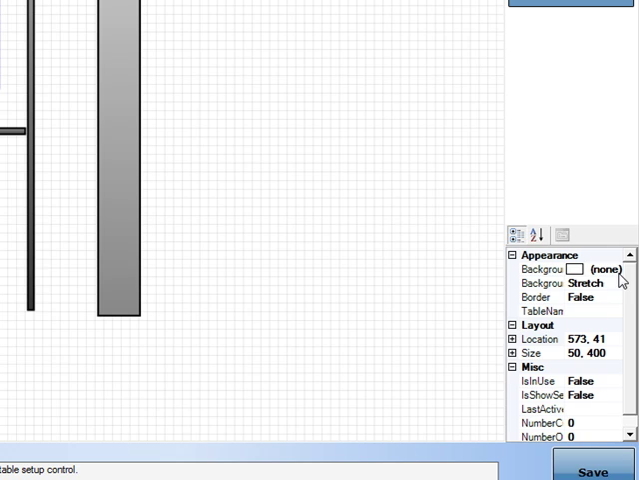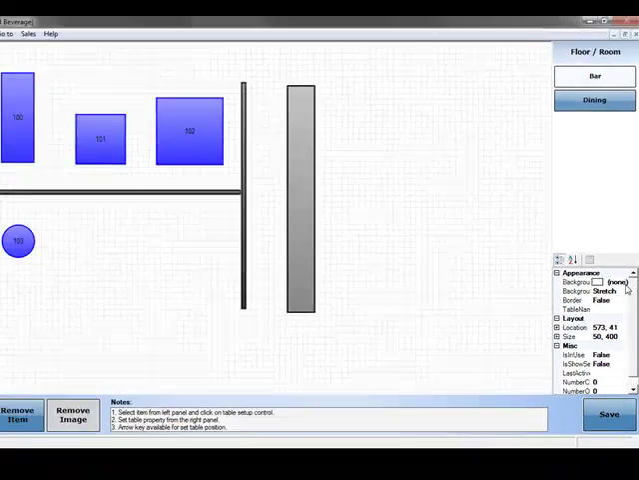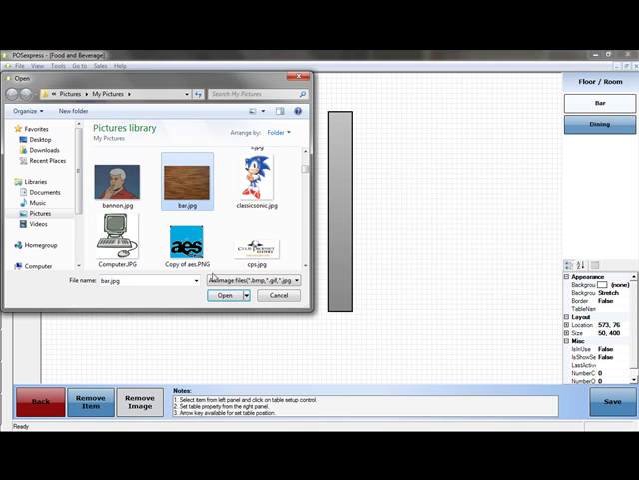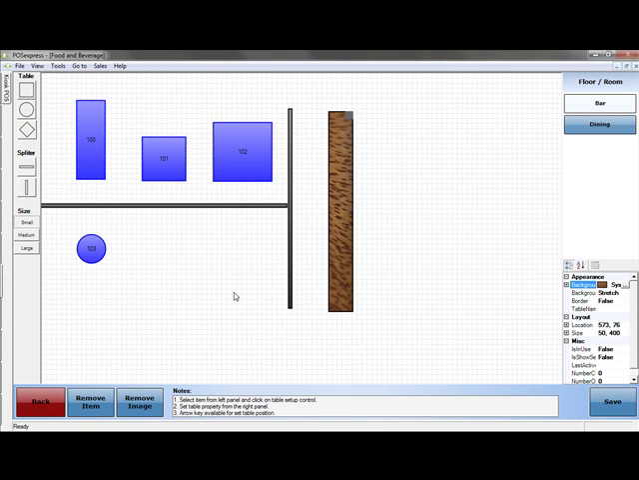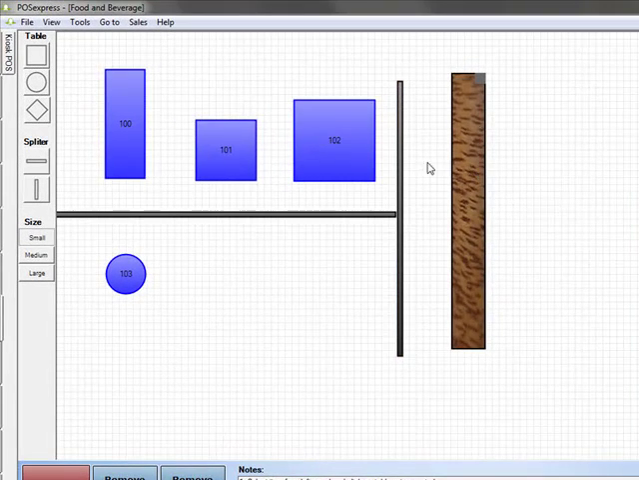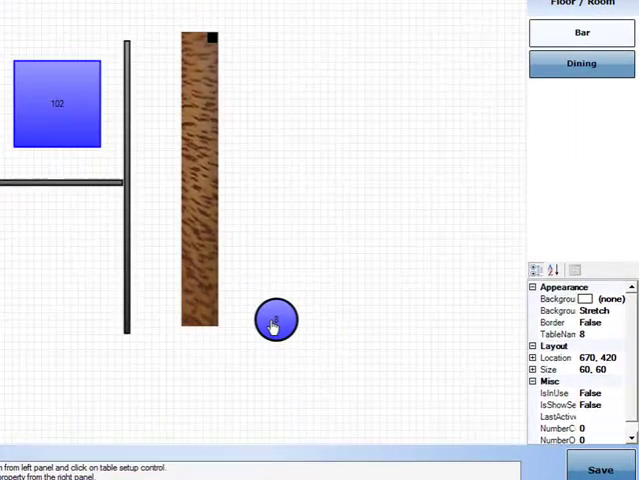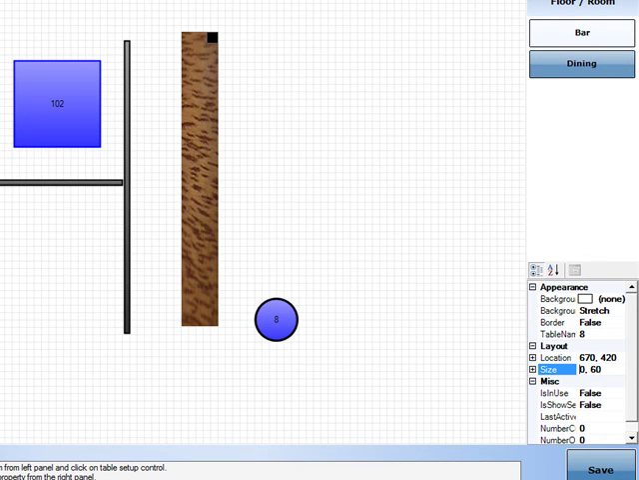So you can see background image. I can actually put an image in there. My image is going to be this wood grain. So I have the wood grain in here. You can see it kind of makes it actually look like a real bar there. And from there I'm going to put some bar stools in. So the bar stool, it's going to be a little smaller, so I'll highlight the circle. And I'll make it smaller here. Let's make it 20 by 20.